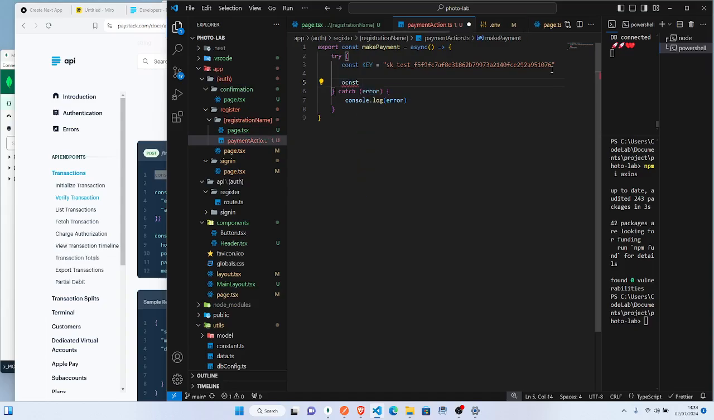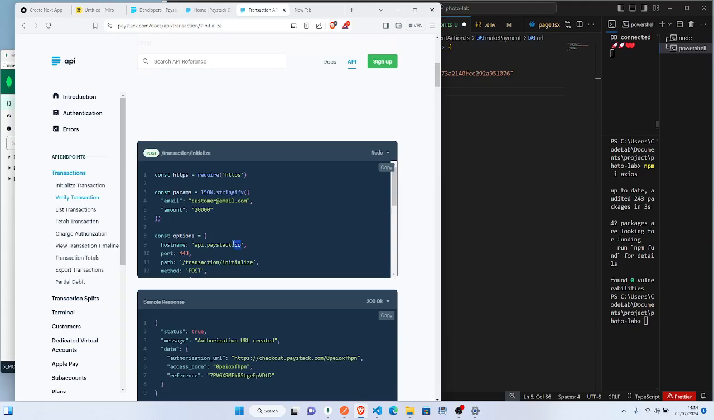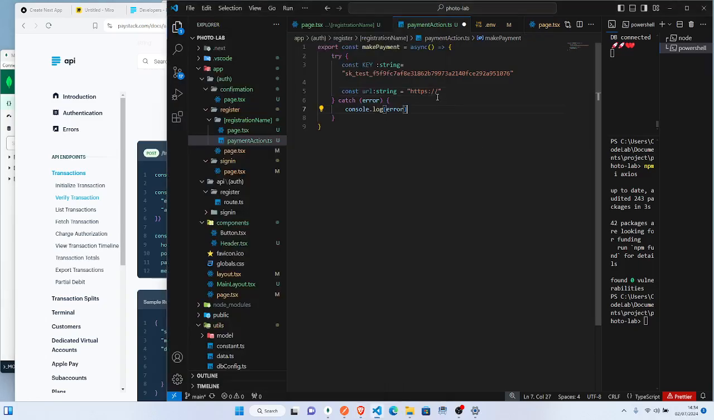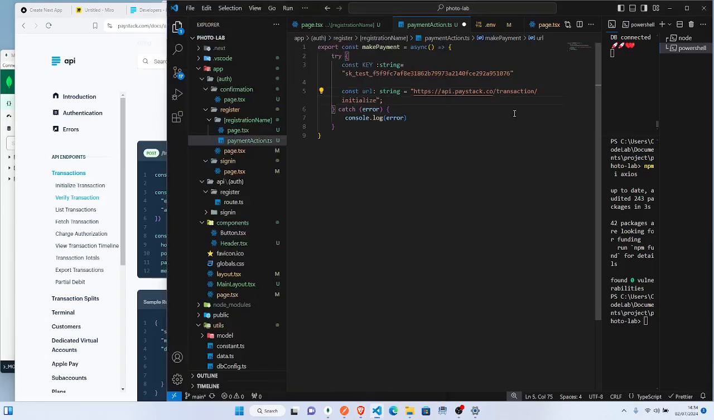So now I can say const url. So their endpoint url, this is a string, and of course na string be this as well. So their endpoint url na https, right? So make I come copy am. So we get this first, and the path is this, paste am. So now the url be this.